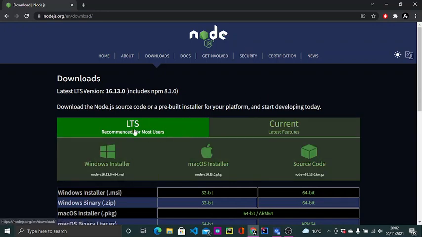So you have LTS, which is the recommended version for most users, and this is because it's the most stable version, whereas current is more experimental. So I think it will be better for both me and you watching to just download the LTS version that's recommended for most users. So let's get into it. And as this is Windows, it's going to be Windows Installer.